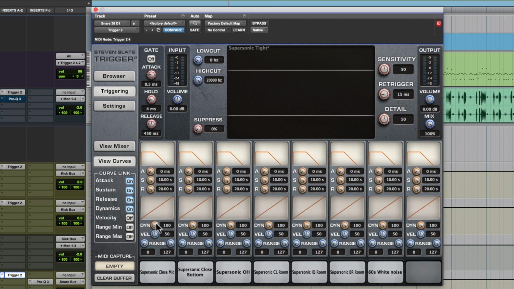We'll now look at the velocity curve. I'll link the slots. So if you'd like the weaker hits to be harder but not louder, you could turn this up. And if you like the weaker hits to be softer, you could turn it down.